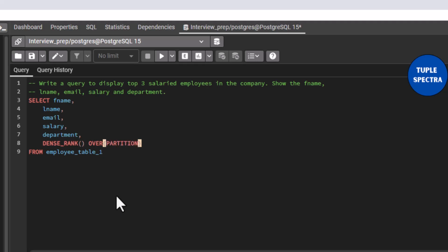But take note, in this question, we do not need to do any partition because this question just asked us to display the top 3 salaried employees in the company. So in this case, we don't need to partition by anything, unlike the previous video, where we partition by the department. But in this case, you don't need to put any partition. So all you have to do is just to order. So you say order by salary because we are looking for the top 3 salaried employees.